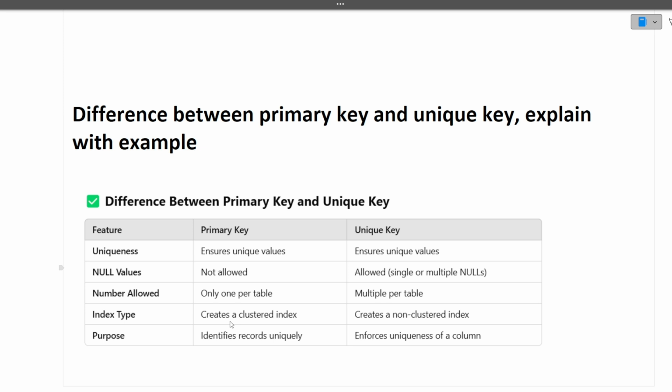It might be composite, but the primary key will be one. But there can be multiple columns with unique constraints on them. Also, primary key creates a clustered index, whereas unique creates a non-clustered index. So I hope this question is clear to you.